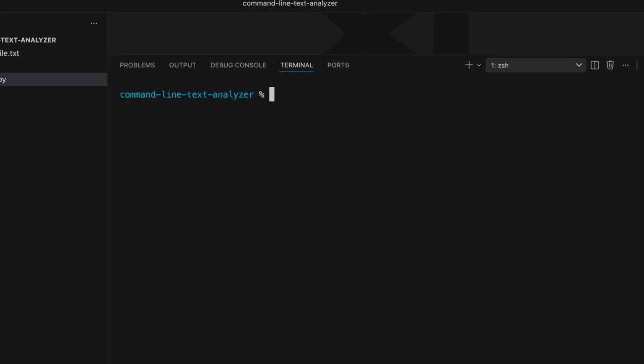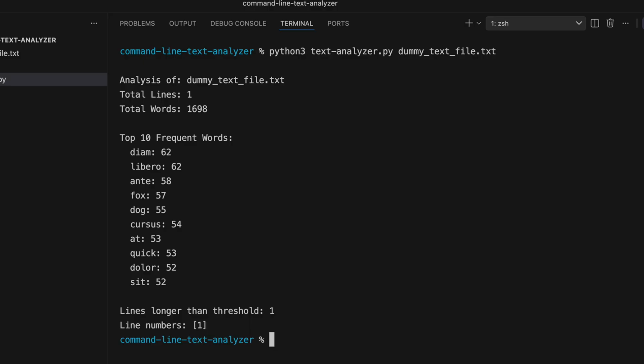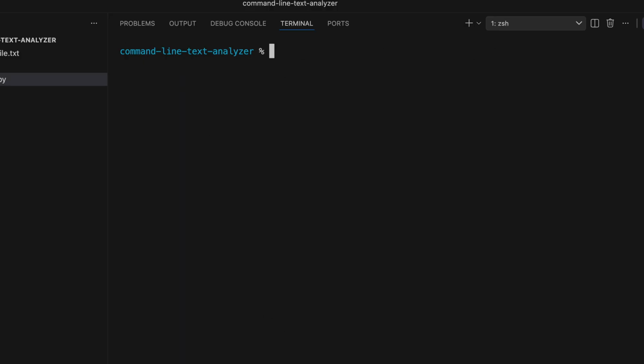Let's test it 4 ways. First, python3 text-analyzer.py dummy_text_file.txt. 1 line, 1698 words, and that 1 line gets flagged as too long, which is exactly right, because it's about 10,000 characters end to end.